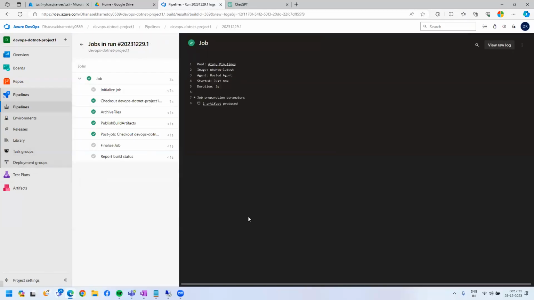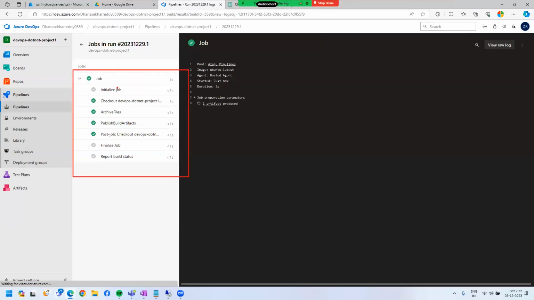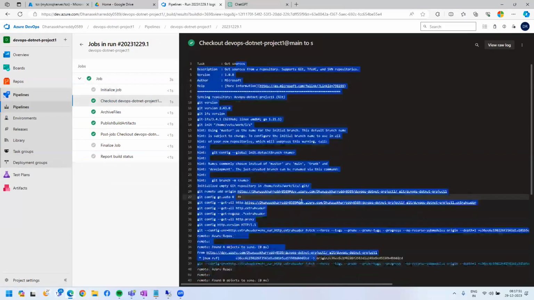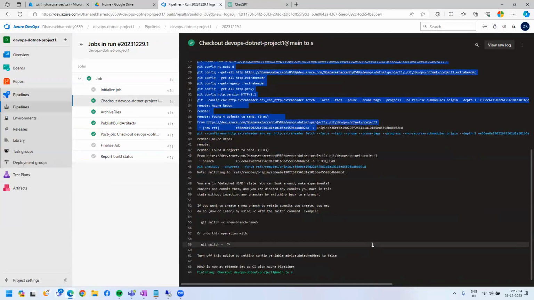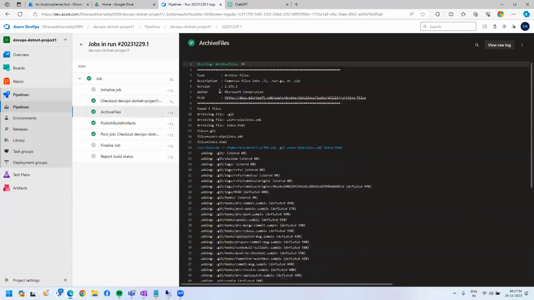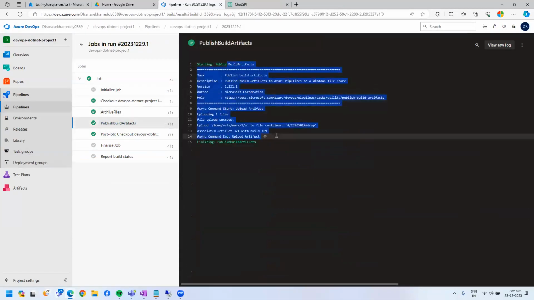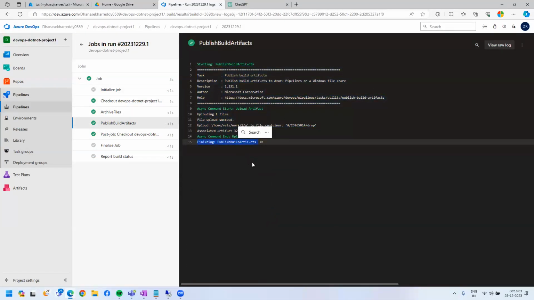Okay, fine. See, the job is over. The job is completed. When I click on the job, see, by default these many jobs are triggered: initializing the job, checking your project, verifying your project, publishing build artifacts. Once the build is successful, it will generate the package. Now click here, see the background, this much code is executing. These are all automation. So archiving the files, internally it is verifying, and finally finishing your publish artifacts.